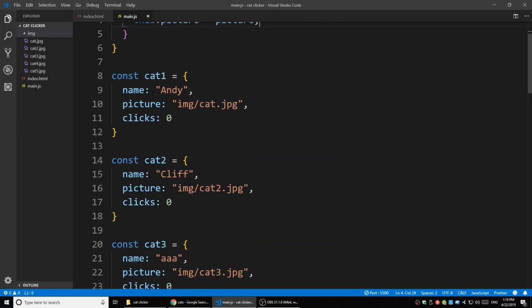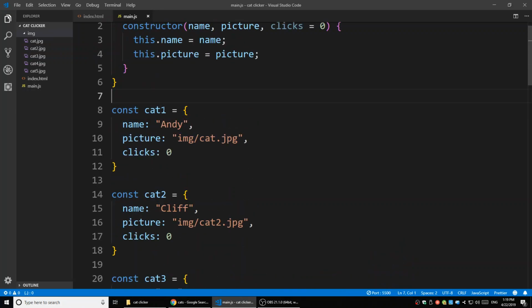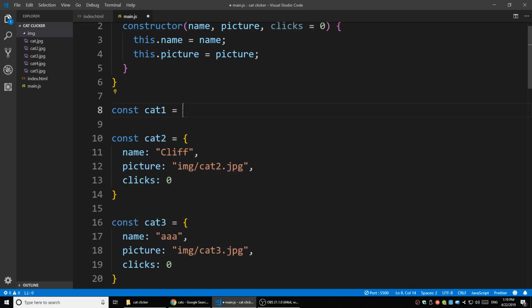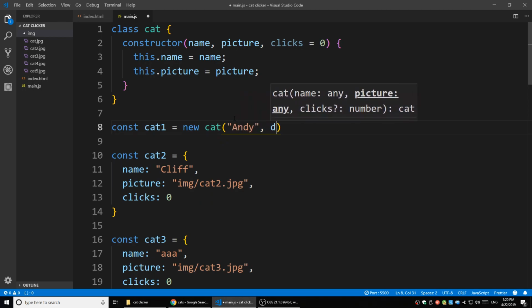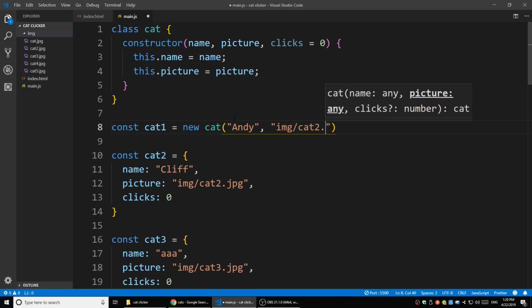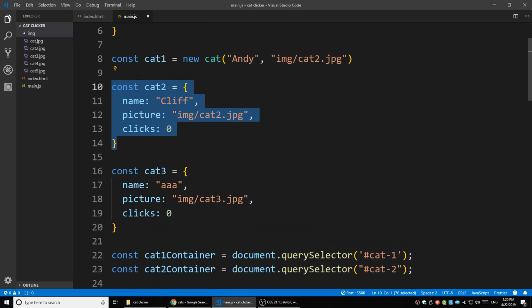Right? And when I create those cats, I can make it shorter. Instead of saying cat1 equal to Andy, picture equals that, clicks equals 0, I can say cat1 is equal to a new Cat with name Andy, and picture is img slash cat2.jpg. That is making a new cat. It's much shorter. So I can follow that format to create cat2.